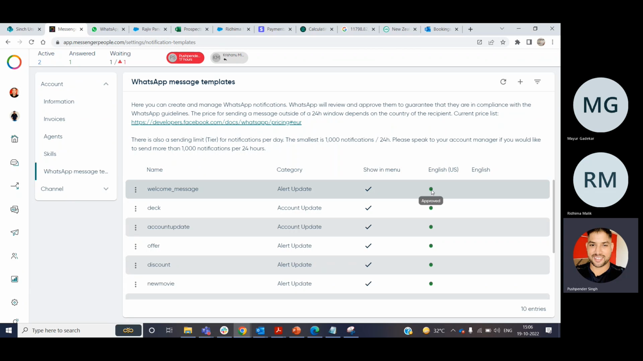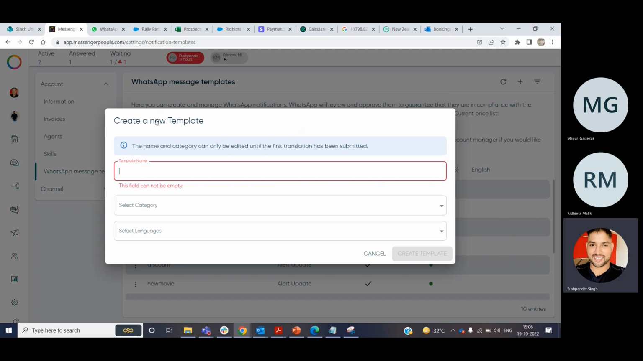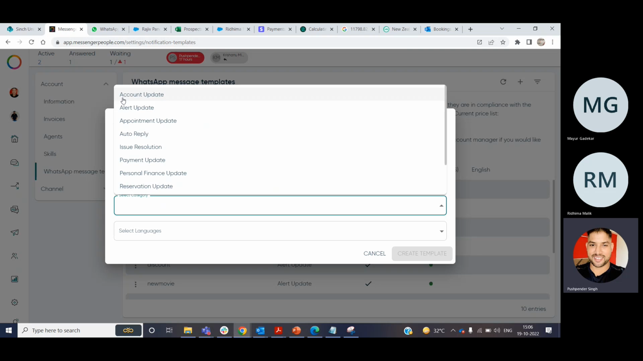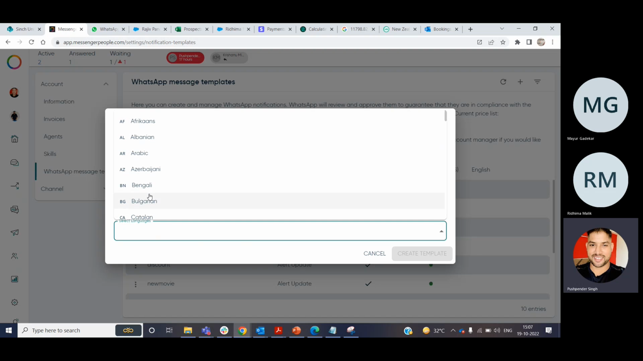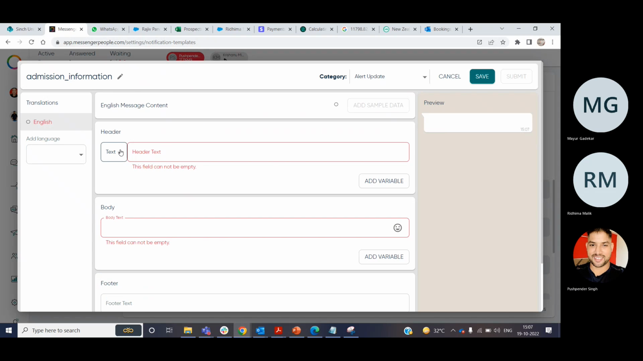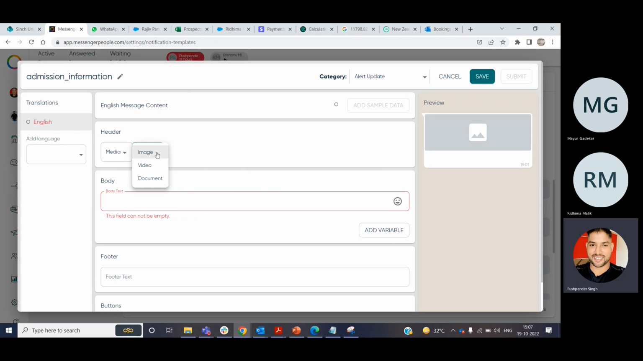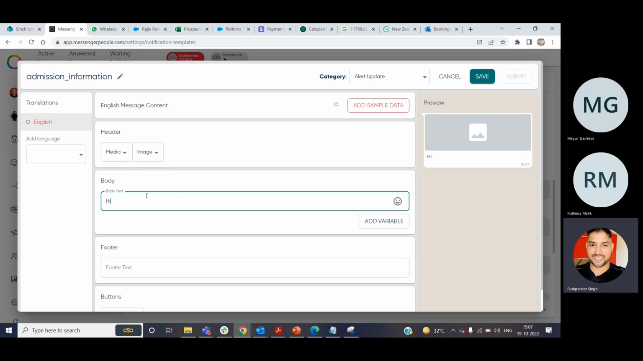Once it is approved, it will show you like this. I'm just going to show you how you can create the template. I'm creating a demo for you so that you can see how easily you can create a template. I can select alert update and select the language as well. You can also create the template in multiple languages. Now in my message, I want to attach a media file, which could be an image, video, or document. For your case, I'm taking an image, and in the body text, I'm mentioning hi.